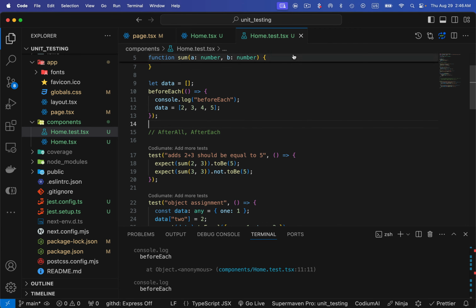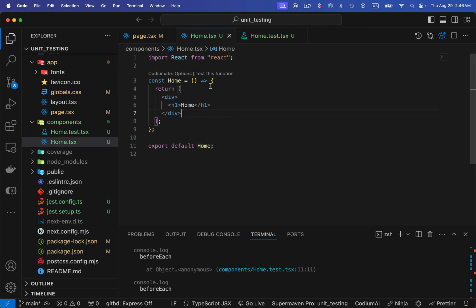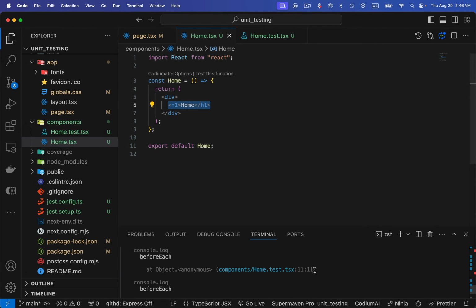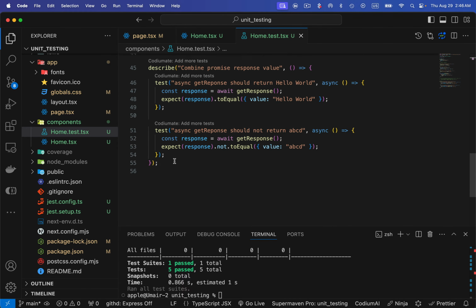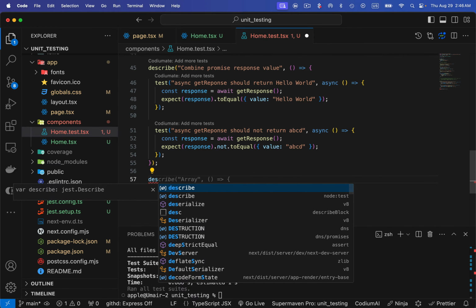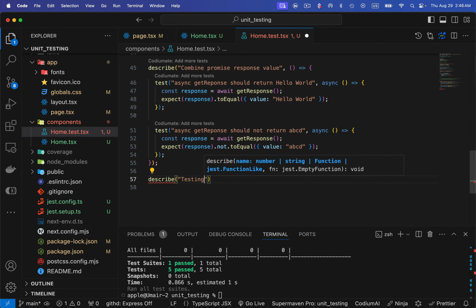Now let's go down and come back over here. Currently this particular component has a div, and inside this div we have an h1. If we run our application, let me zoom in, this home text exists within the h1. I've already imported this home component over here, and let me write describe now. This is going to be testing the home component. This is the category which I have defined for it.